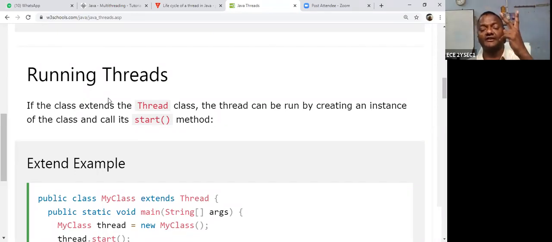There are two ways. One is extending the Thread class. The second one is implementing the Runnable interface. Now, what are the steps to execute a program? Let us take the two methods. One is the extending method.